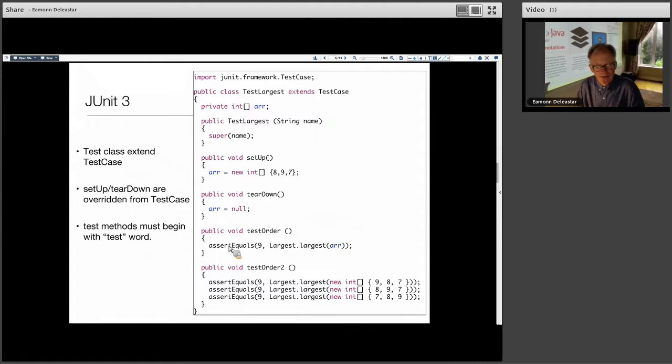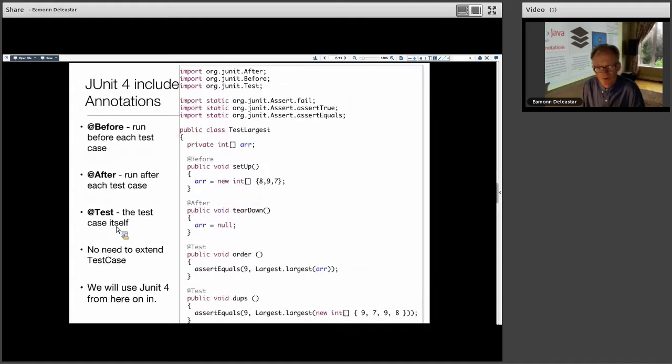In JUnit, it used to not require annotations. So this was a version of JUnit from the past. We discussed some of this last week. In this case, we're extending from a test case class, and then we're calling each of our methods by a name, like setup or teardown, known names, or we're calling them test, like test order or test order 2. This is fine, and you can still use the JUnit 3 framework, but JUnit 4 gives us something a little bit more convenient.